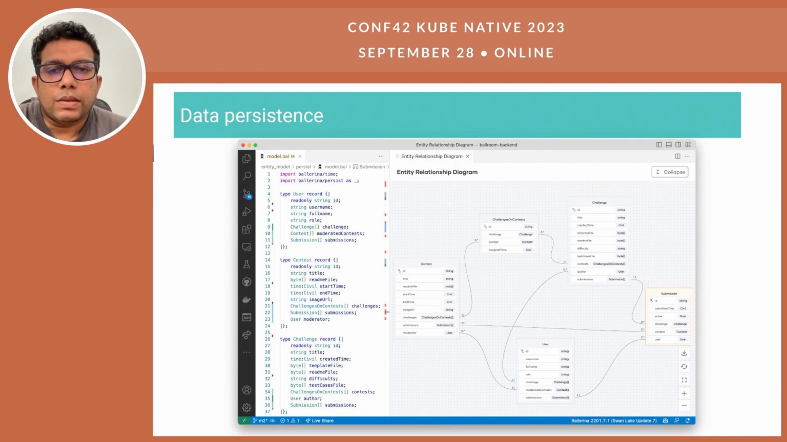When you write code and declare your objects in Ballerina, those are called records. When you declare your records, Ballerina will automatically map the entity relationship diagram between them. You can simply generate the SQL code that you want to execute to run this Ballerina program. So that also works graphically as well as textually.